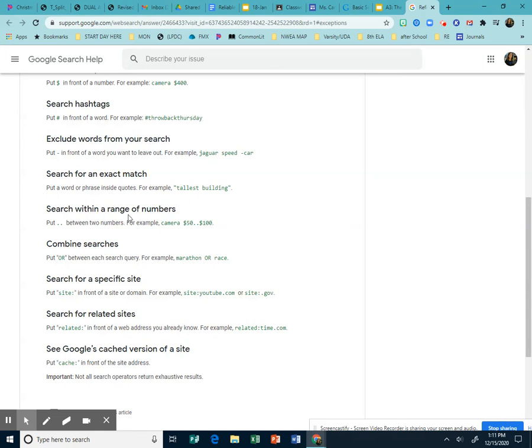Search with a range of numbers. Put .. between 2 numbers. For example, camera between $50 and $100. Put an OR in between a search query. For example, marathon OR race. You can also put site: in front of a site or domain if you're looking for like a YouTube site or a government site. So that's going to come in handy, especially if you're looking for reliable sources.